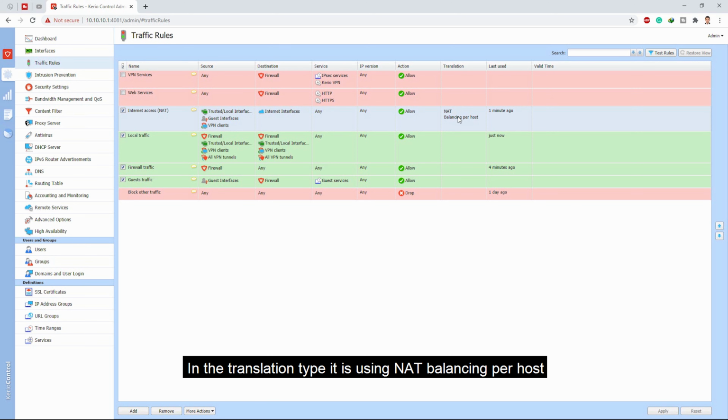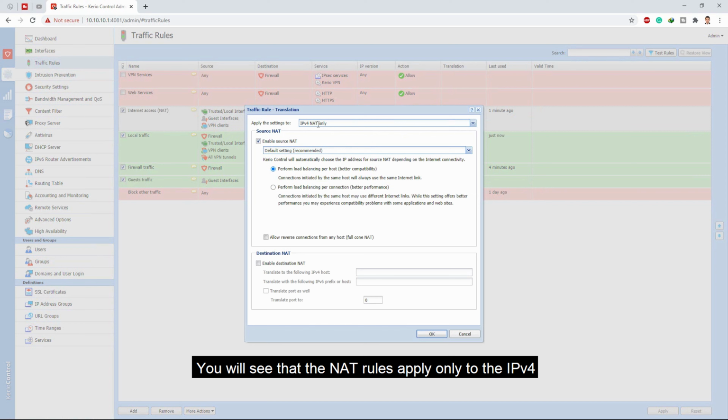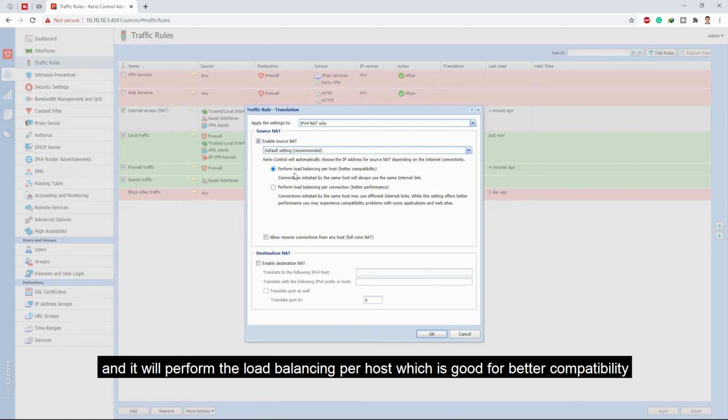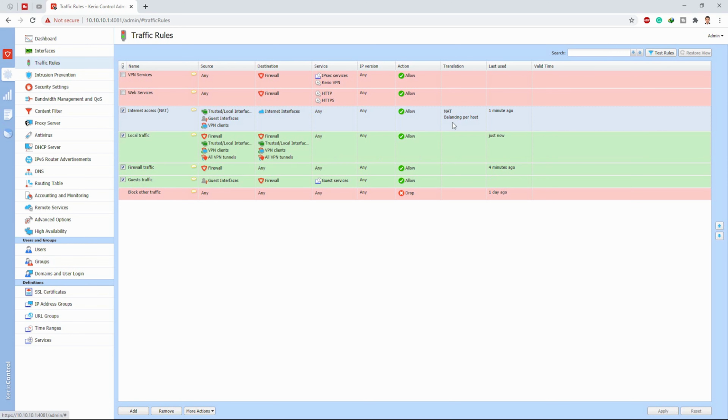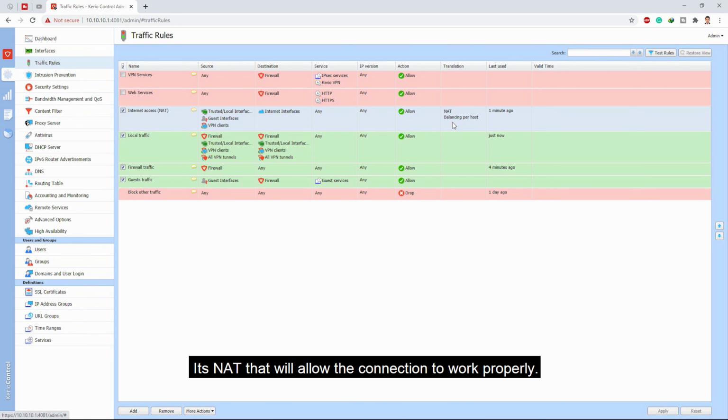In the translation type, it is using NAT balancing per host. If you double click on the translation of the internet access rule, you will see that the NAT rule applies only to the IPv4 and it will perform the load balancing per host, which is good for better compatibility. Any request, if it is from inside to outside or from the outside to the inside, should always use NAT. It is NAT that will allow the connection to work properly.